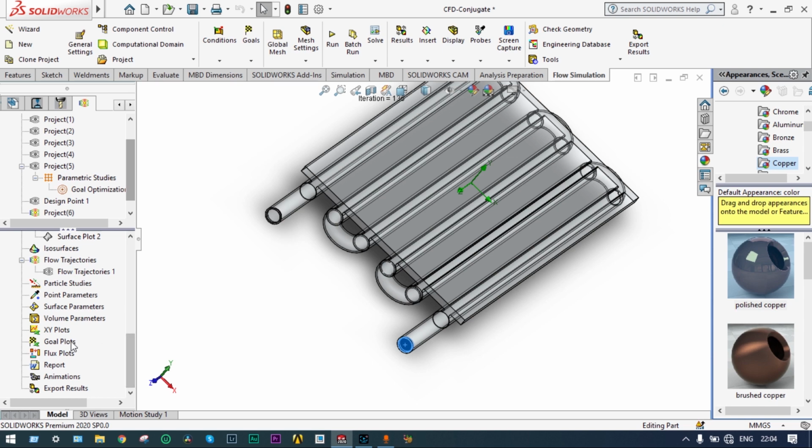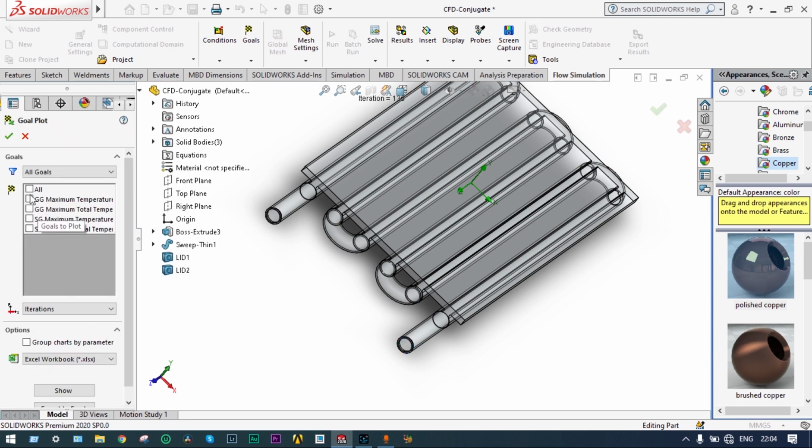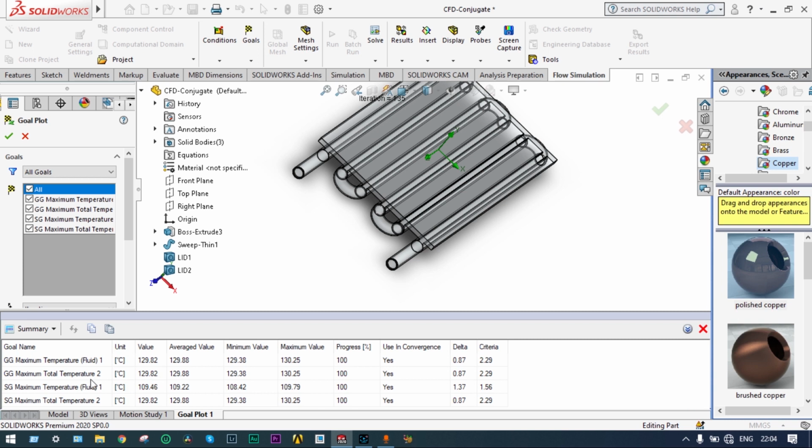We're going to see the goal plots. Insert all goal plots, show. It is showing that the maximum temperature of fluid is equal to 129.82 degrees centigrade. That means it is the steady state temperature. At the same time, the maximum temperature of solid is also 129.82. That means the steady state condition is achieved. Both are having similar temperature, right?